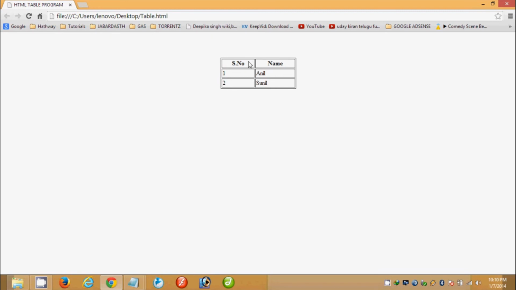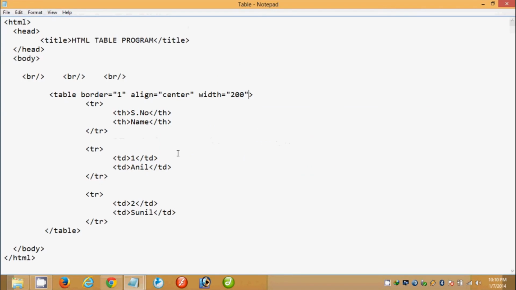Now here if we observe, serial number and name are aligned at center and the table data are aligned at left. So I want to align this table data also to center, so I use td align equal to center. I will copy this text, Control C, and will paste in all the TDs.